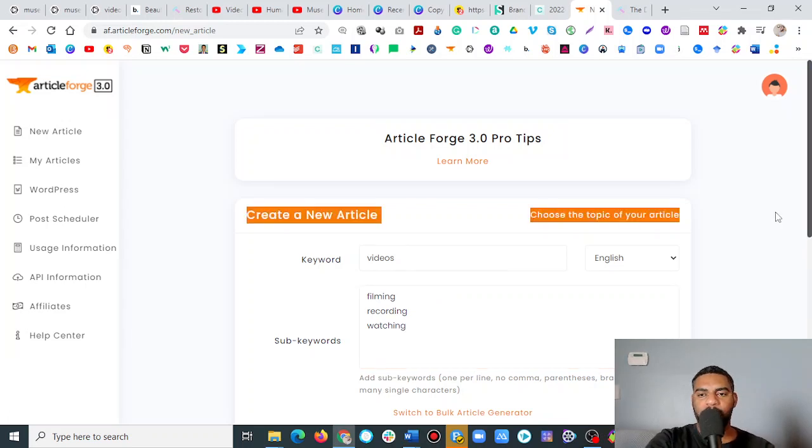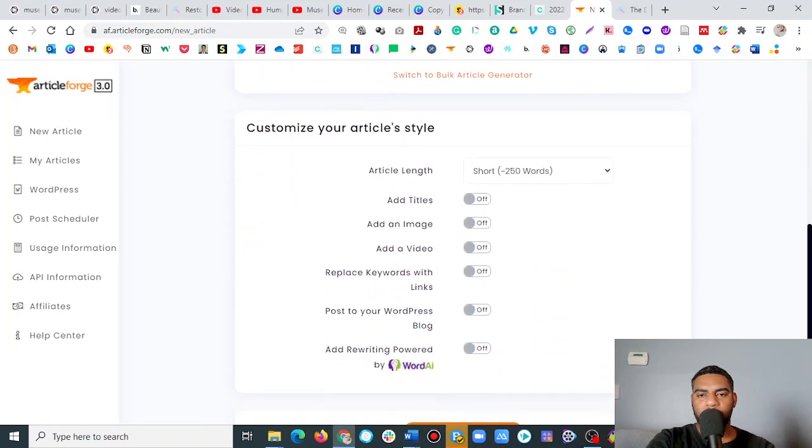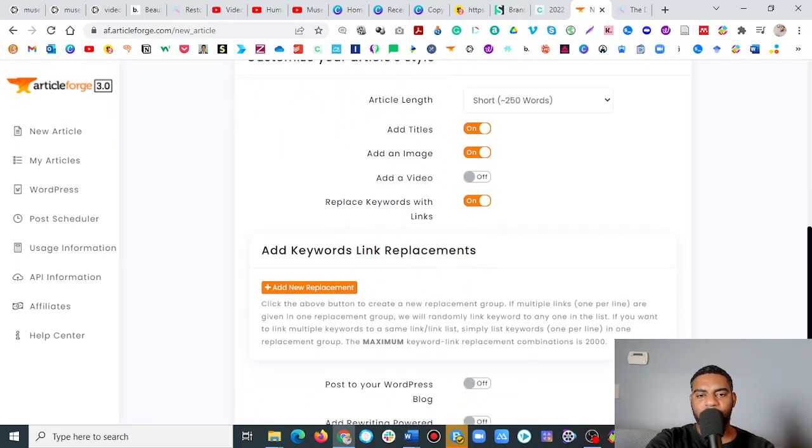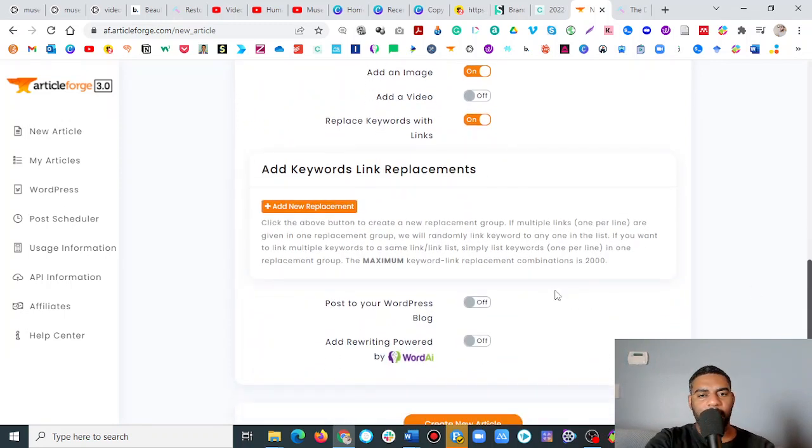We're going to make this much quicker. Add titles, sure. Image, sure. Replace keywords with link, nope. Spin, we're not going to spin this time. And, you know, this one I do want to play with. I want to see what we can do with this. Okay.